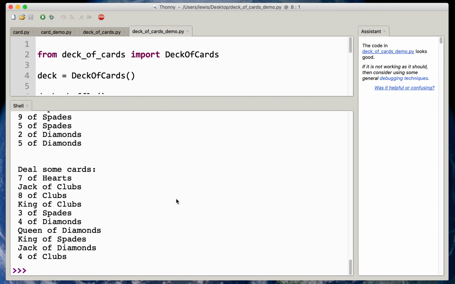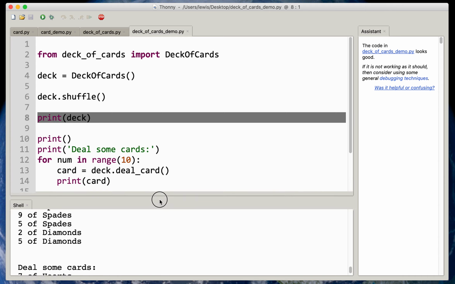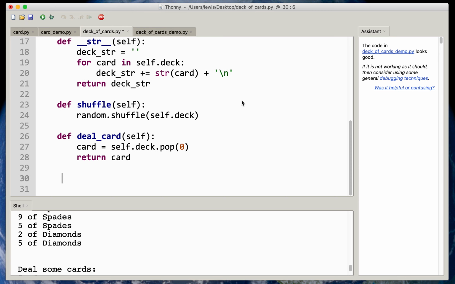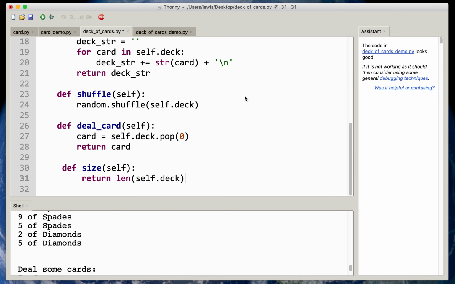Let's go back to the deck of cards class and give it yet another behavior, yet another method that we could make use of if we want to. For instance, what if I wanted to know the size of the deck, the number of cards that are in the deck at this point in time? Well, that's as easy as saying return the length, the current length of the deck. That tells me how many things, in this case how many cards, are in the deck.